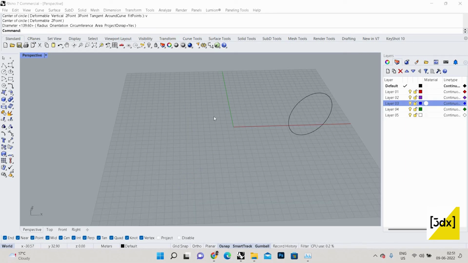So in this section we are going to see about rectangle and polygons.